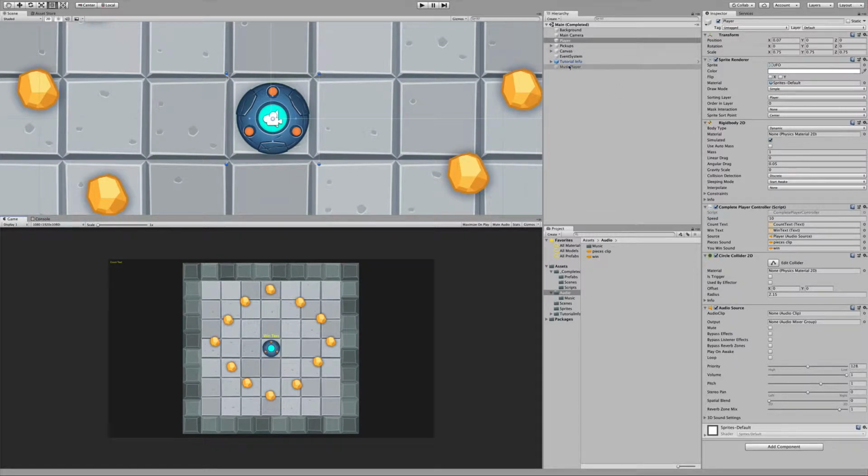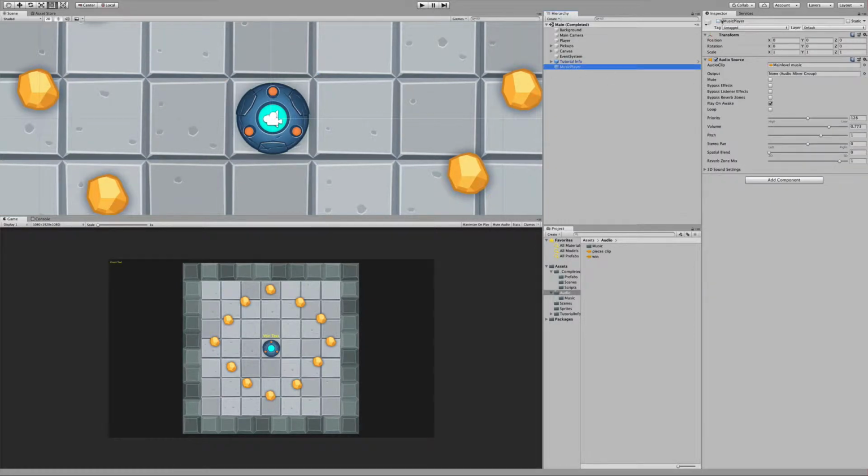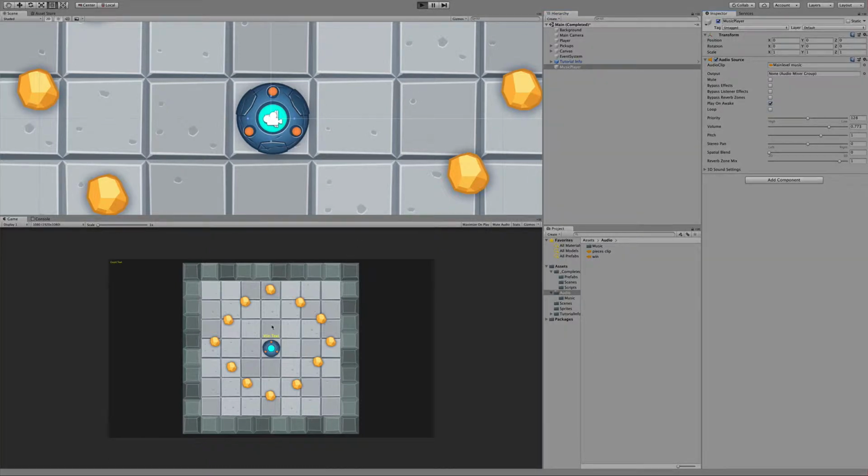Okay, so we're back, and now we have sounds in when the gold pieces are being collected, and also in our music player. So let's just activate our music player one more time and listen to what we've done so far.